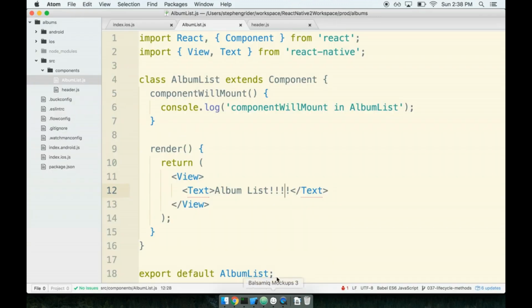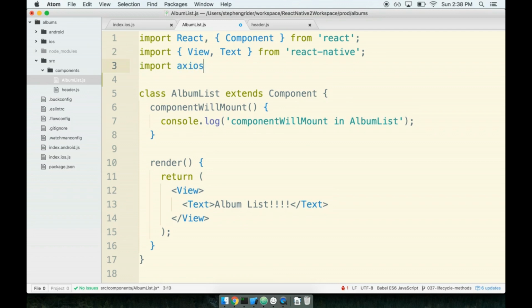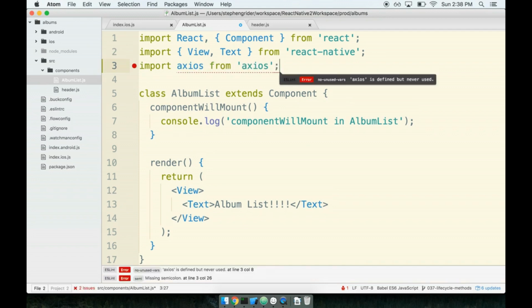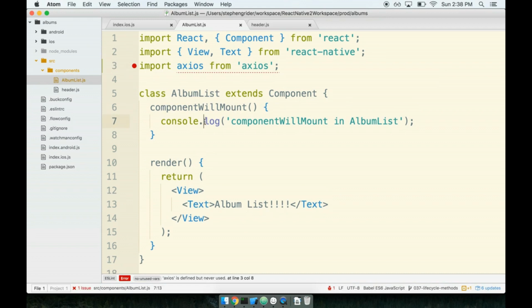We'll flip back over to our component and we need to import that library into this file right here. Remember, just installing it doesn't do anything for us. We actually have to import it into our file. So at the top, we will import axios from 'axios'. Then inside of componentWillMount, I'm going to take out the console log statement. We don't really need it anymore. And instead, we will make our HTTP request.